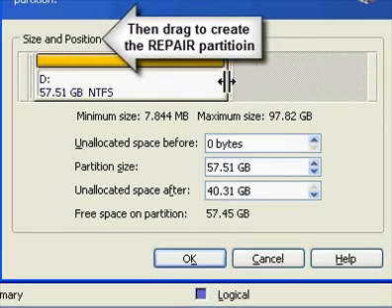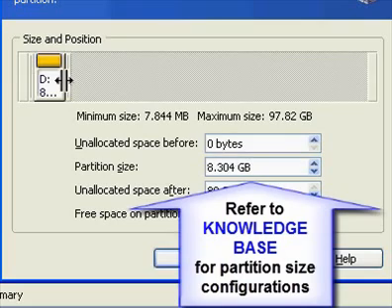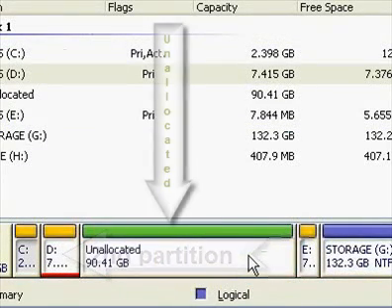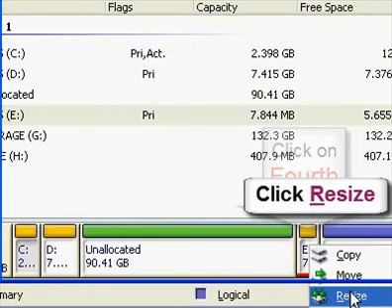Then drag to create the repair partition. Refer to knowledge base for partition size configurations. This is your second partition. This is the remaining unallocated space. Click on the fourth partition and click Resize.